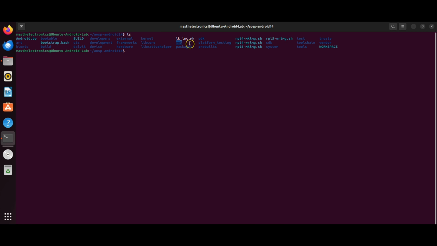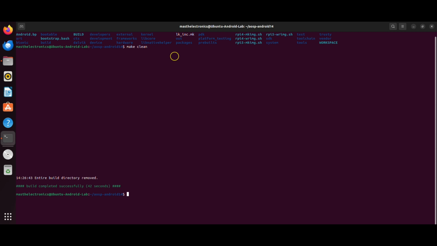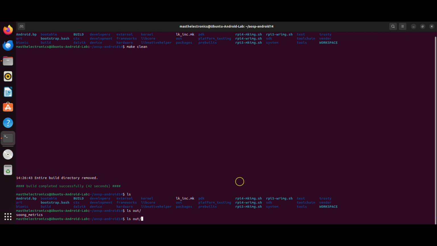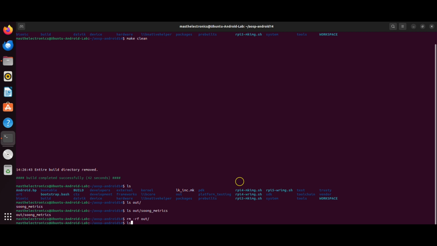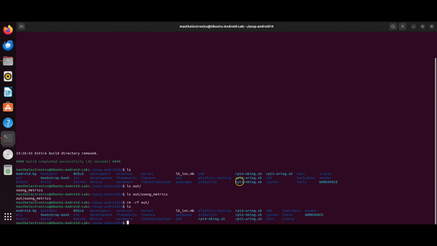Currently I have a previous build. Let me clean it with make clean. Yeah, the make clean is completed. Let me verify if the out directory is deleted or not. Still we could see the out directory, but let's see if there is any content inside it. Okay, it's just a zoom matrix and everything else is deleted. So we can start the build freshly. If you have any doubt, you can delete the out directory. Yeah, now the out directory is deleted.